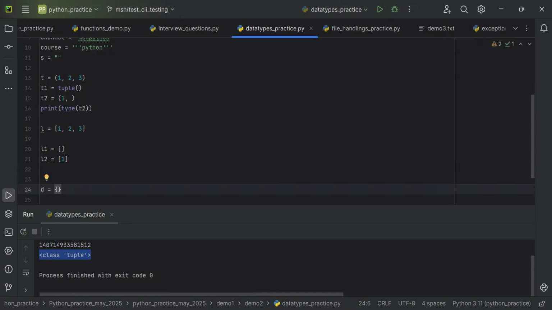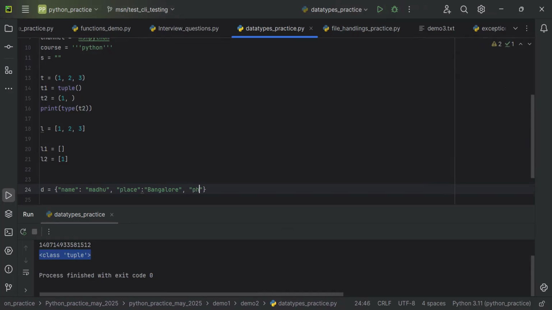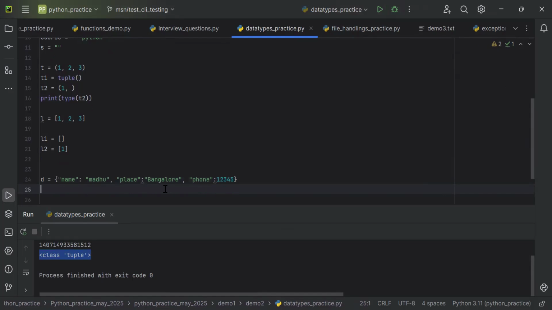How can we define dictionaries? By using curly braces, and inside that we have key-value pairs. Let's say name, you can specify place, and phone number. So this is the way we can define the dictionary.